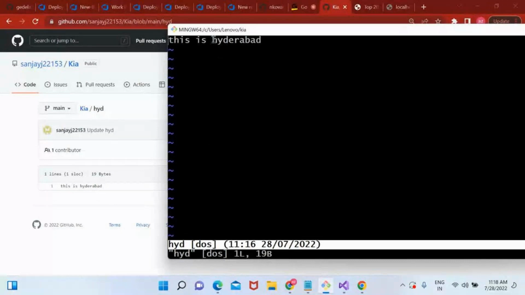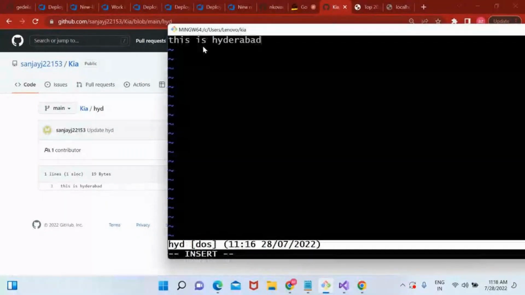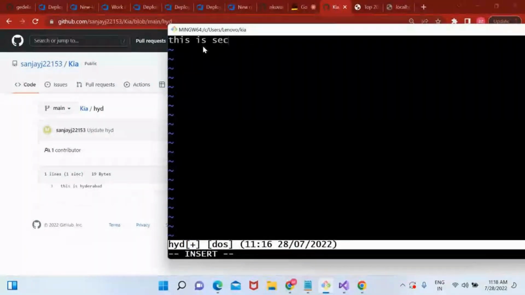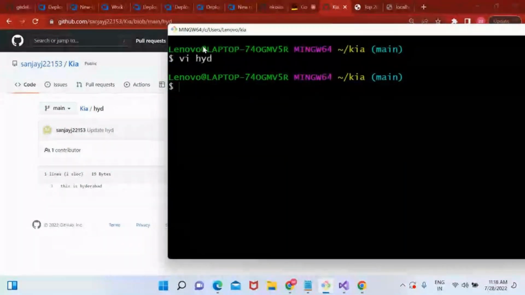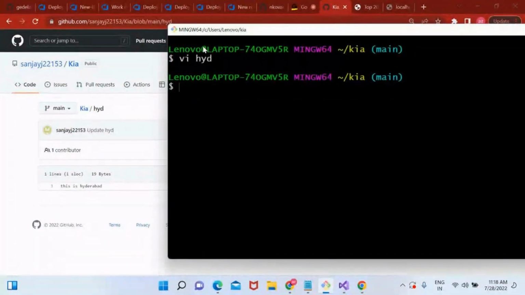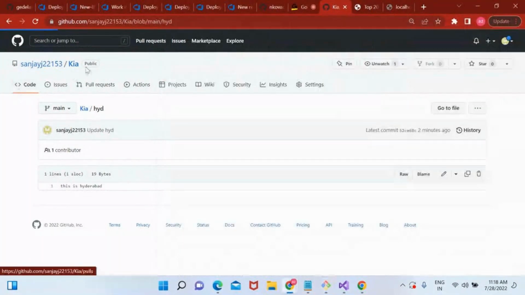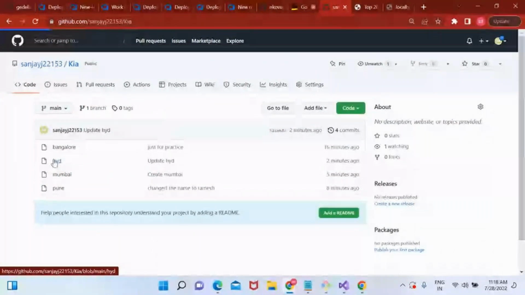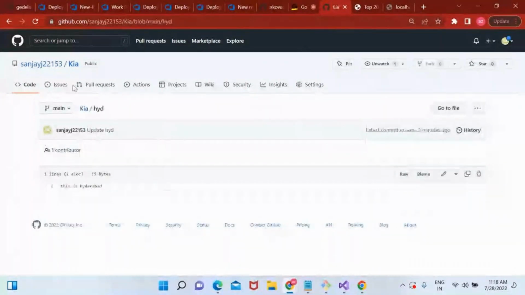I'm going to insert something. That's why I'm going to press I. Instead of Hyderabad, I'll just remove this and keep it as Secunderabad. I want to save this: escape, colon WQ, write and quit. So I just saved my changes in my local system. If you just go here and refresh this, are you going to get the changes here? No, because you haven't pushed it. Okay.